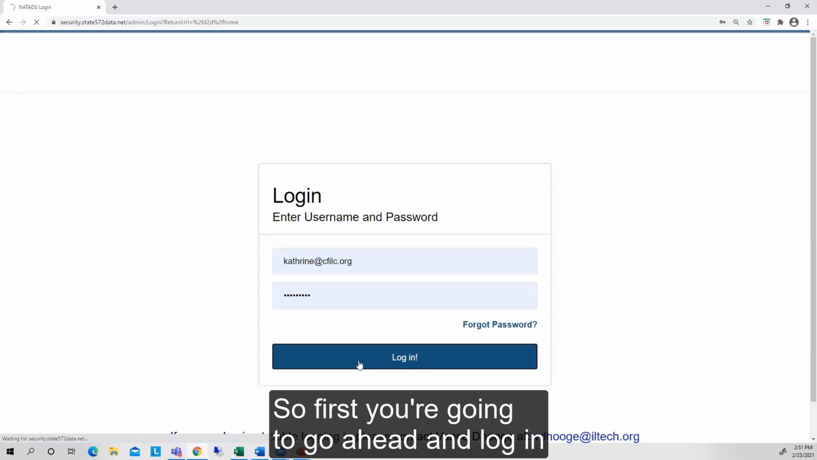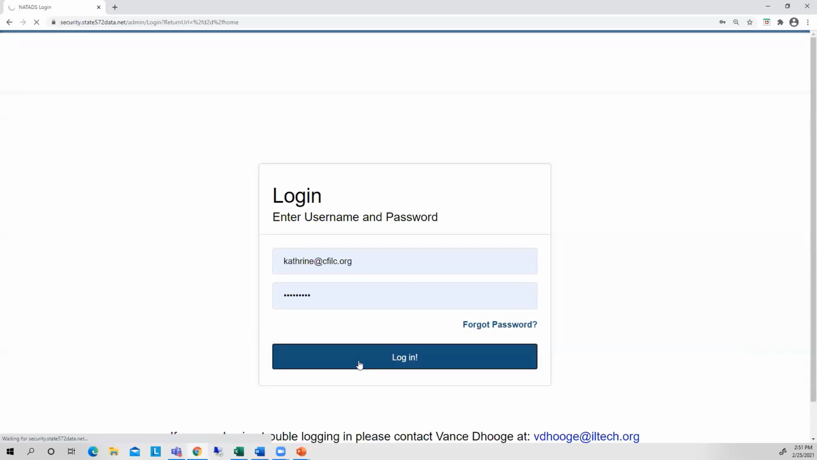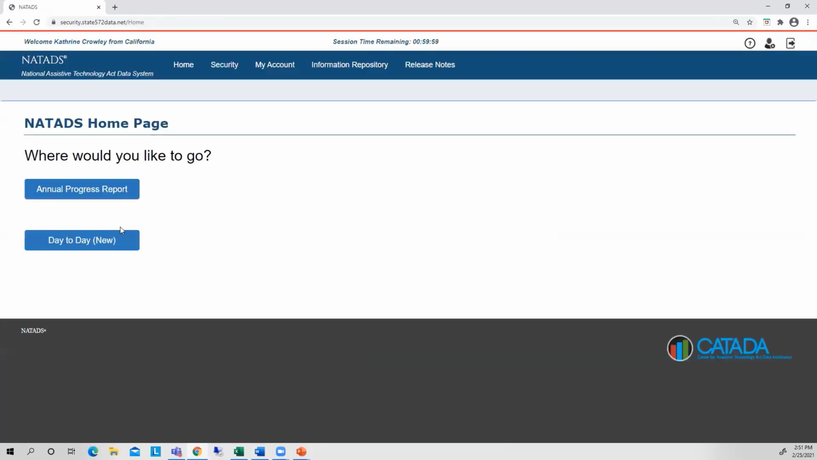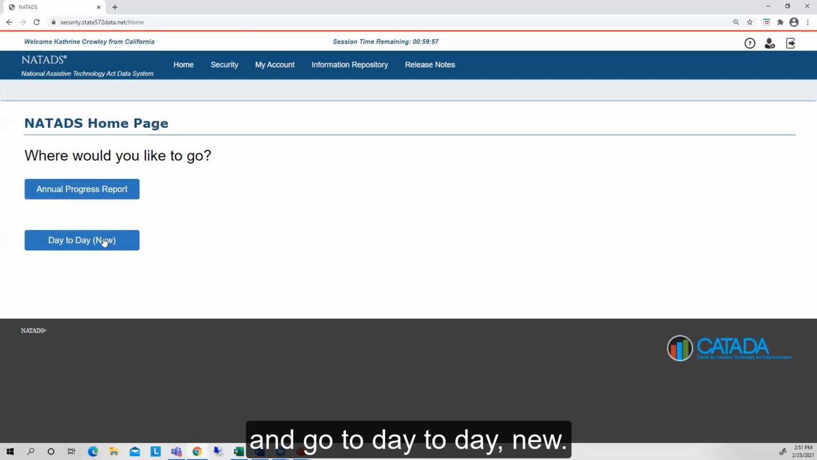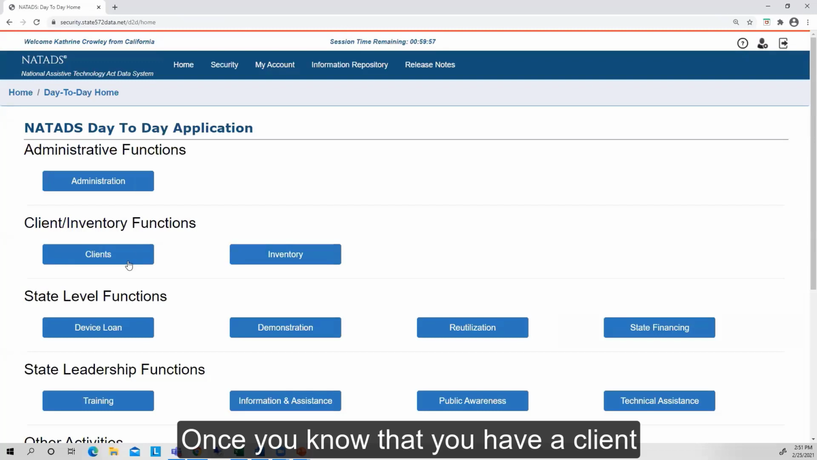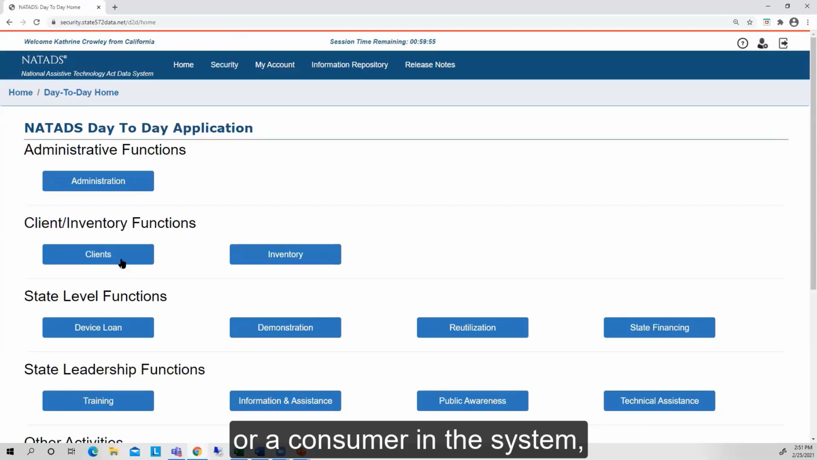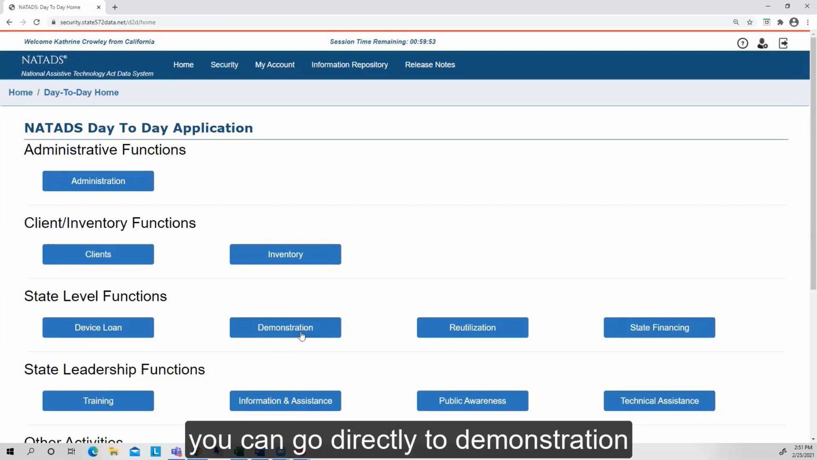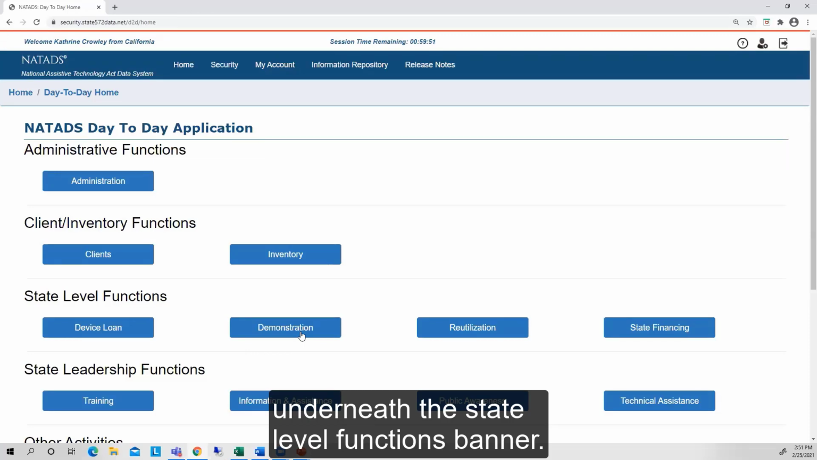So first, you're going to go ahead and log in and go to Day-to-Day New. Once you know that you have a client or a consumer in the system, you can go directly to Demonstration underneath the State Level Functions banner.